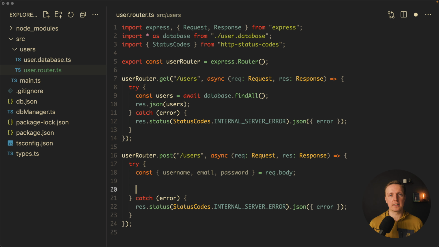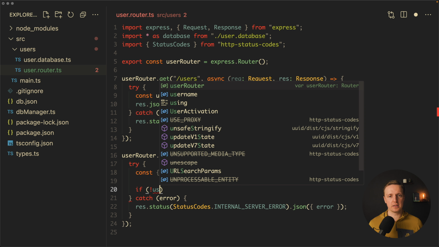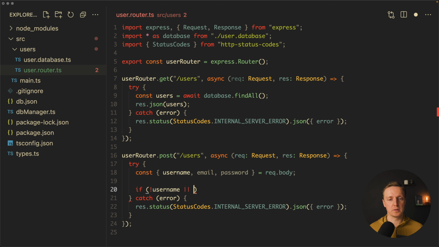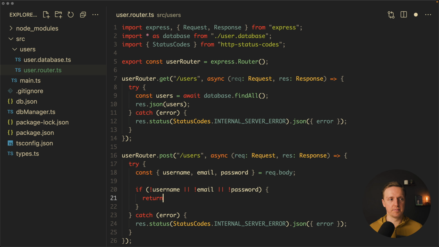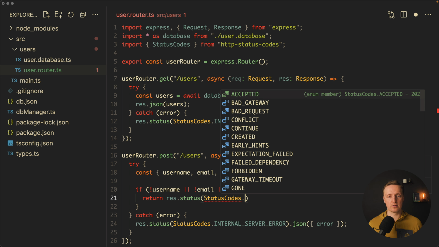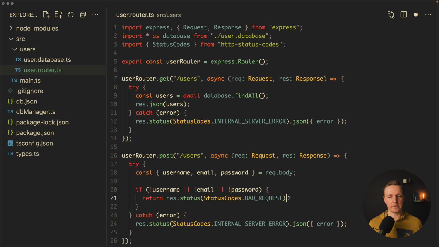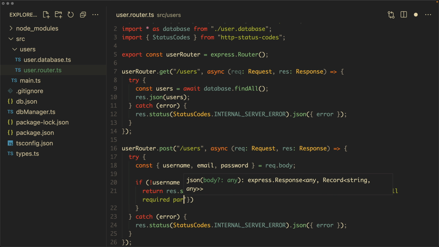After this, we want to check that all these fields were provided. This is why here let's check if we didn't provide a username, or we didn't provide an email, or we didn't provide a password. Then we want to return here res.status. And here we're using StatusCodes.BAD_REQUEST. And just to remind, bad request is 400. And we can provide here a JSON. And we can write here an error: Please provide all required parameters.